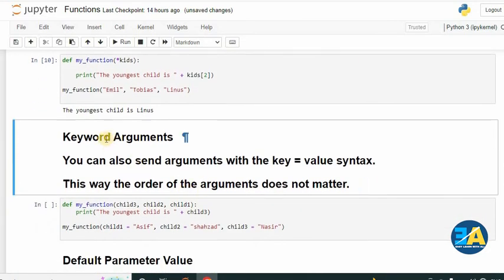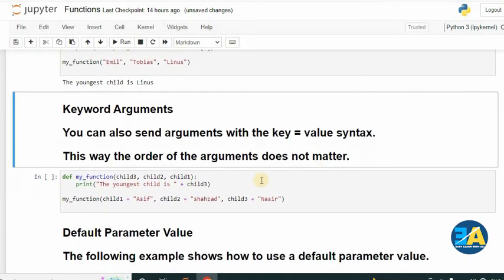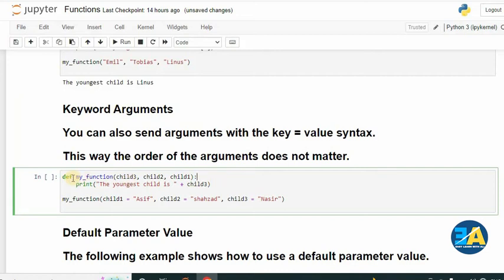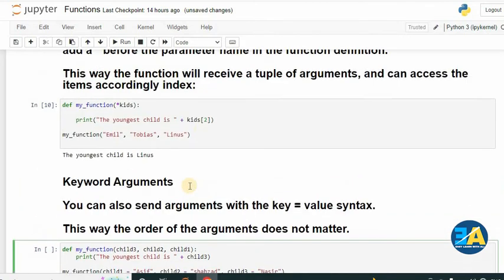So now, keyword arguments. You can also send arguments with the key-value syntax. This way the order of arguments does not matter. Now this is a function and I have given 3 parameters: child3, child2, child1. After that I want to print "The youngest child is" this. This is the same example as this one.